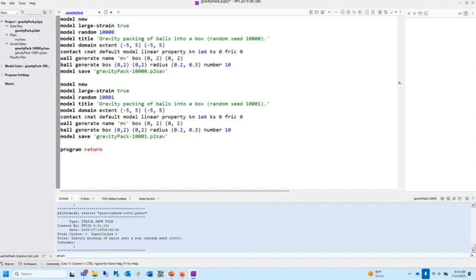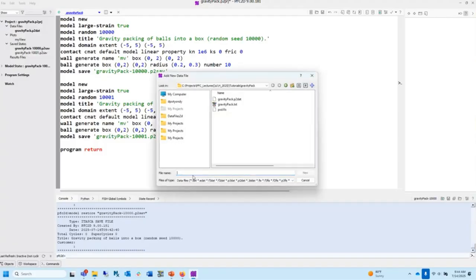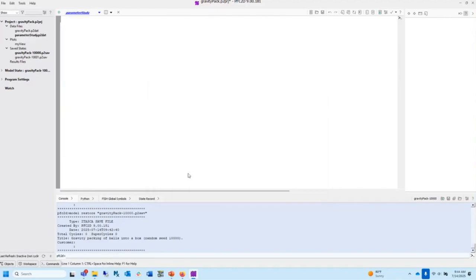So to get around that, I want to do the same thing. Here's what I would do. Let's make a new data file called parameter study.p2dat. Parameter study. There's a new data file, nothing in it. I always put program return at the end.